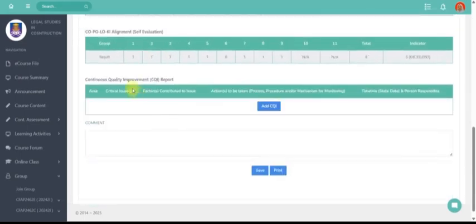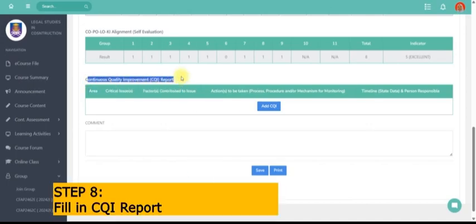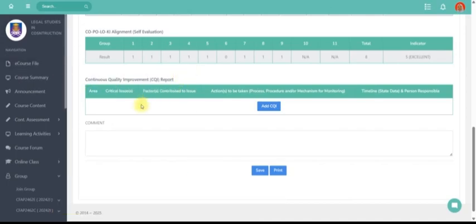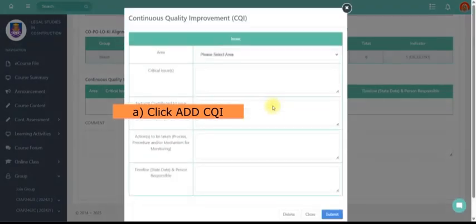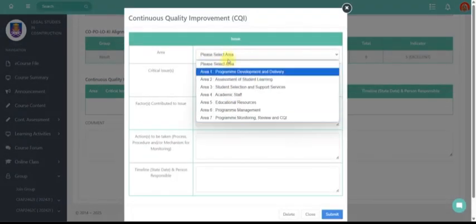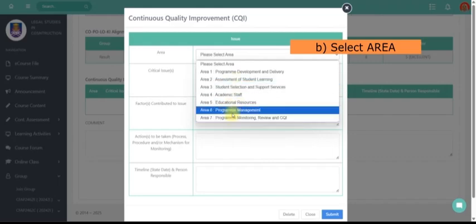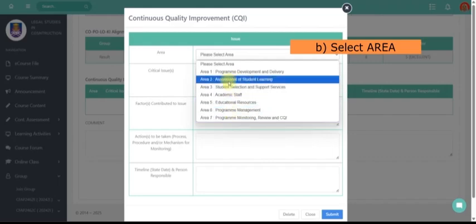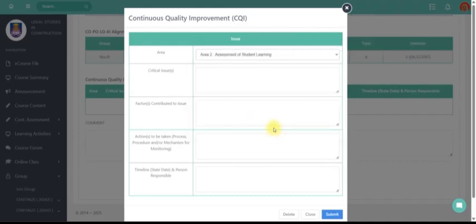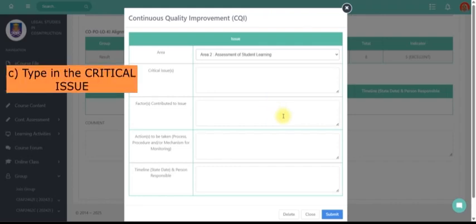So this is where you have to fill in the CQI report, right? To fill in the CQI report, click Add CQI, and then you select the area. In my case, this is not so much on the program monitoring or education resources. This is actually on assessment of student learning. Since this is a non-examinable course, I can see that what happened in this course is during the final test, we have two tests. The students are not able to score that test, right? So I know that there's a critical issue there.